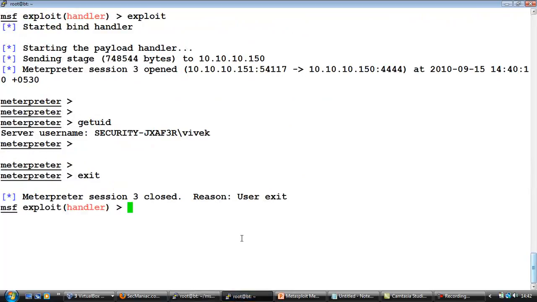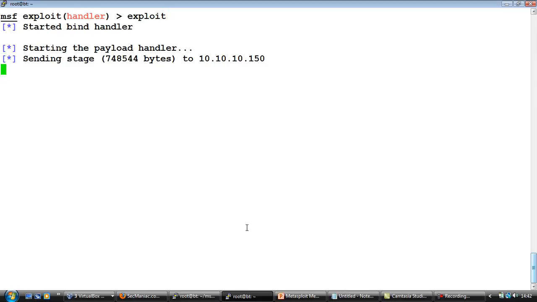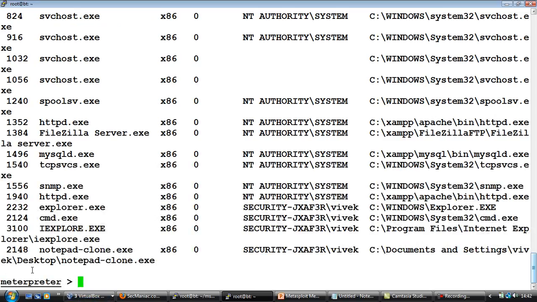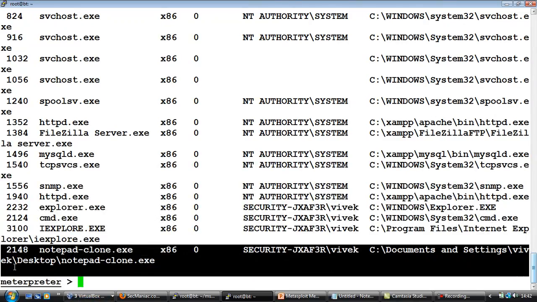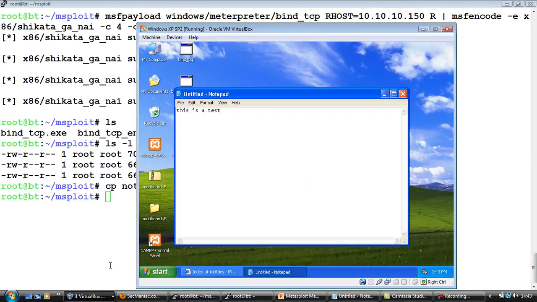But the beauty is that it has already started our payload in a different thread. So the moment we hit exploit, it automatically connects to the remote system, right? And if we do a PS, 2148 is nothing but Notepad. So we are actually connecting to this program, which has also opened up a remote port using which we have broken into the system, even though the program itself is working perfectly fine.